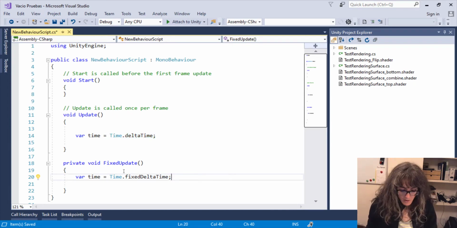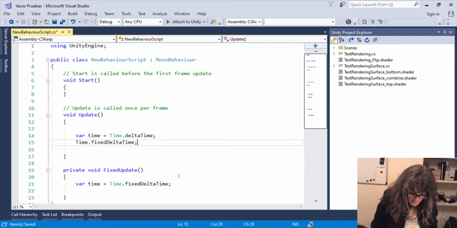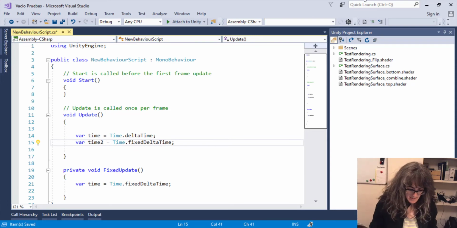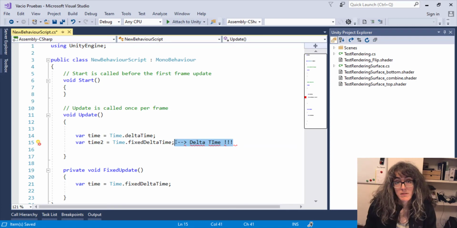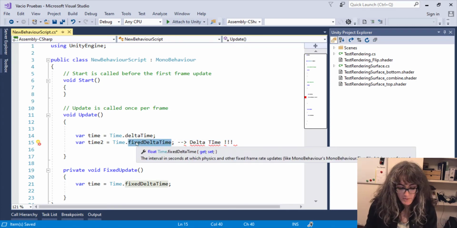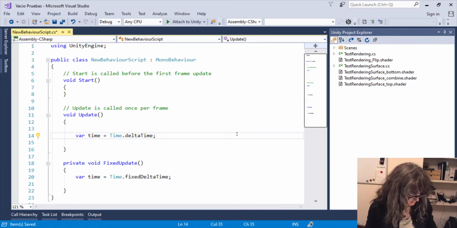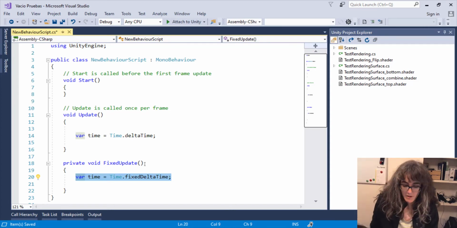Be careful with this. If you call fixedDeltaTime inside Update, it will return the deltaTime. Okay, so be careful with this. This is something very confusing, and there's a lot of people that are confused because they don't understand what fixedDeltaTime is compared to deltaTime. So fixedDeltaTime should always be used inside FixedUpdate or functions called from here.